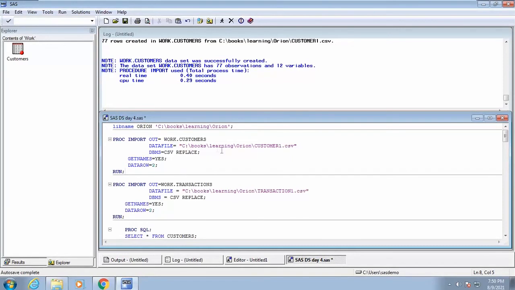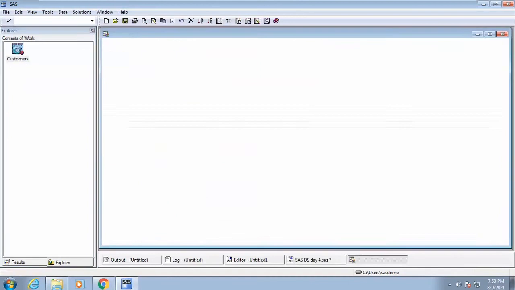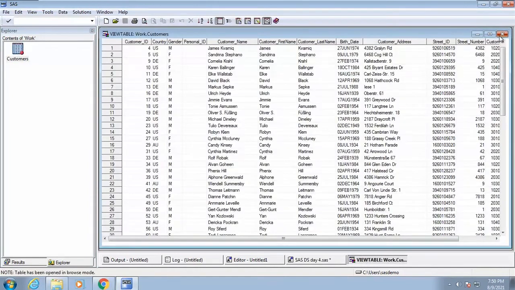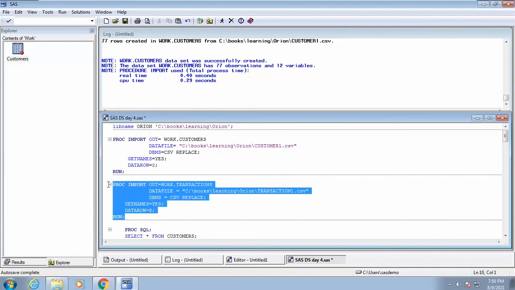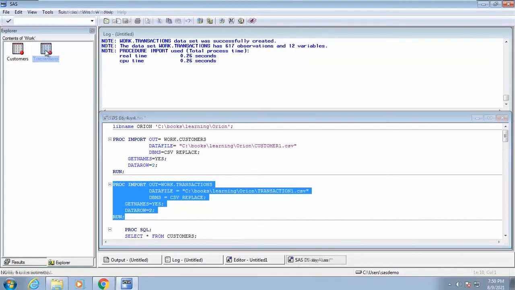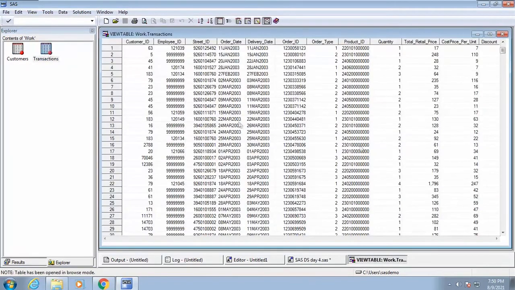Okay, so no worries. Let's consider it there, yeah. The customer data is here, and then the next is the transaction data. Use my data, Wirawan. Transaction, the customer one and transaction one, and then run it again. Okay, we have the transaction here.